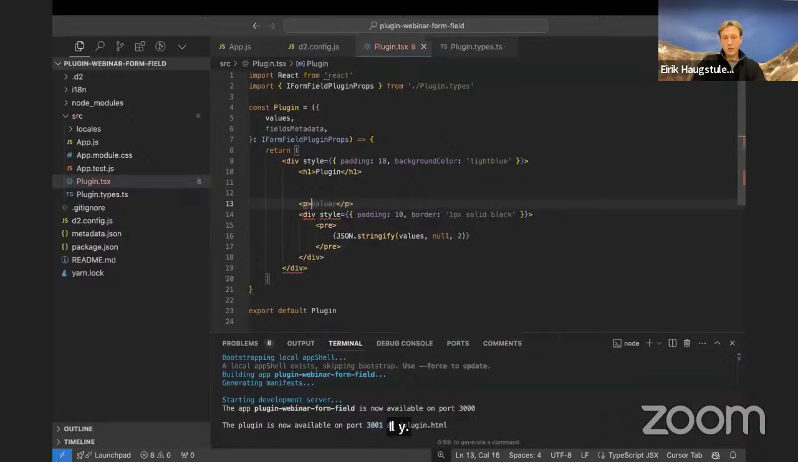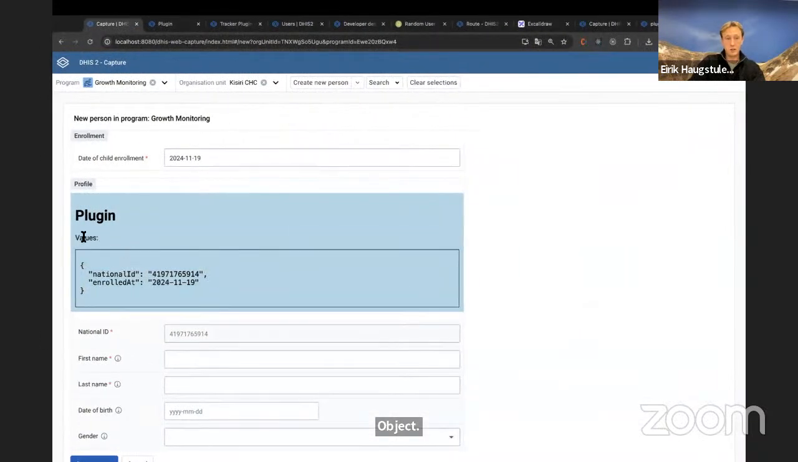I'll probably also add just a p tag at the top here, so it looks a bit better. So the values are national ID and a number, and I'm also given the enrolled at, which is just a date, which matches the enrollment date up here. You can see that the national ID is matching the number that is coming from DHIS2, which is just a unique generated key.